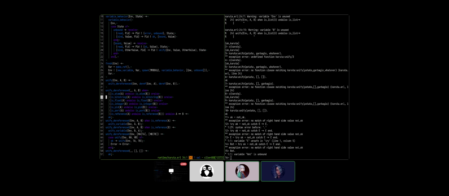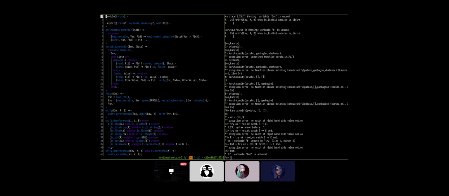So your idea is that the environment behavior process will be doing the deref for us. And it's going to be doing that by doing a lookup in its state, which is the environment. There is an orchestration of processes going on in here, I see. Okay, I think I know what I'm going to do actually.